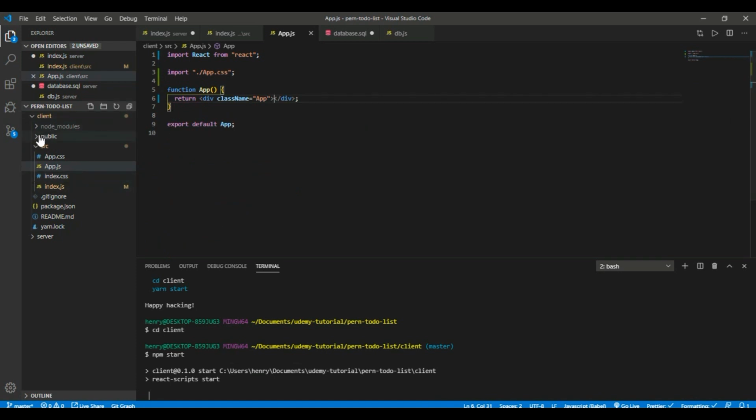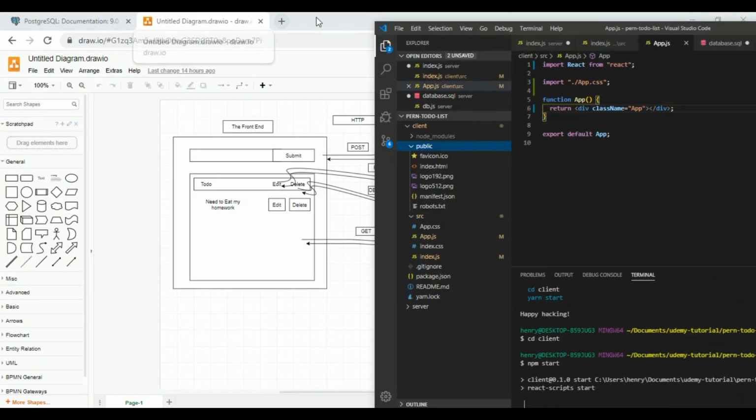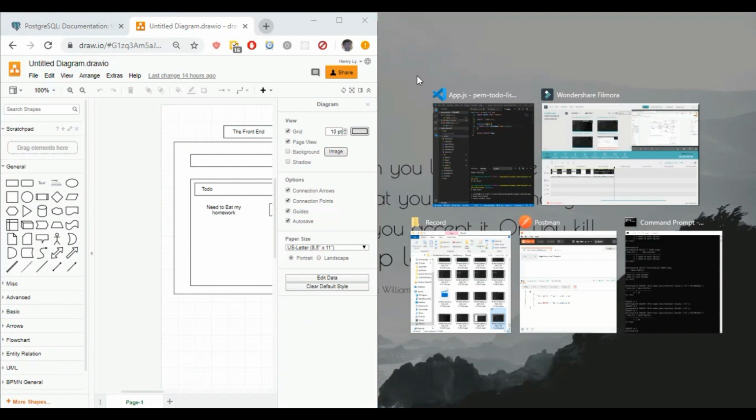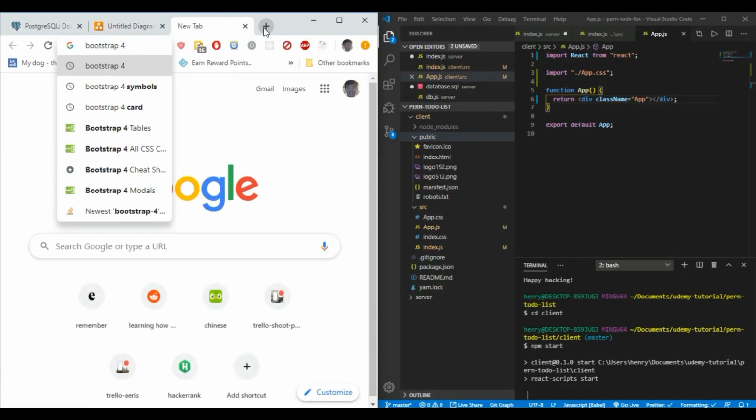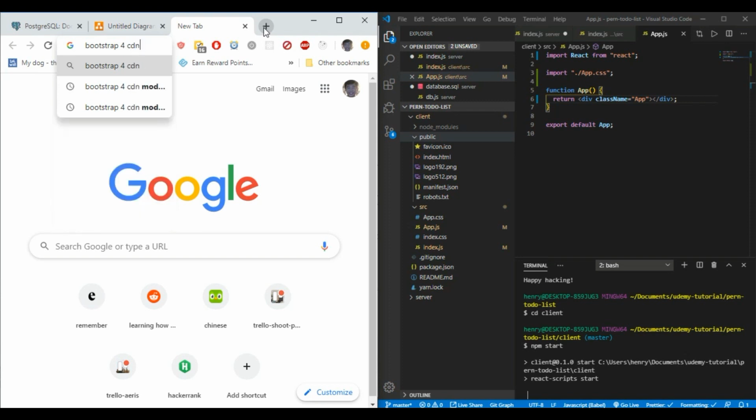Okay, and then finally, what we're going to be using is Bootstrap 4 to make our development process faster. So I'm just going to go out here really quick. I'm going to open up Bootstrap 4 CDN.